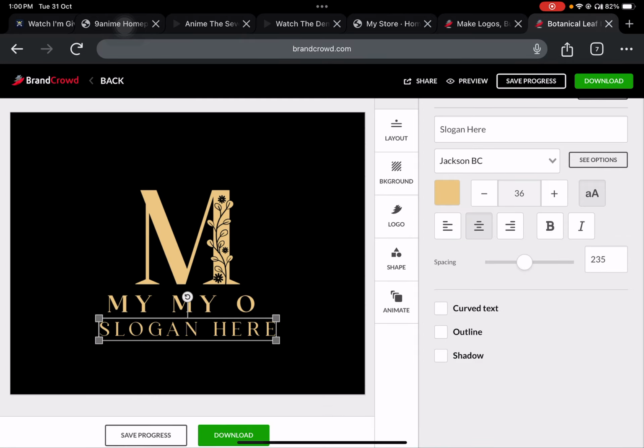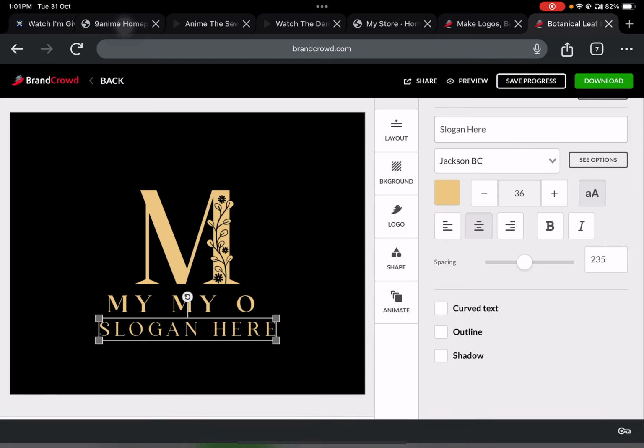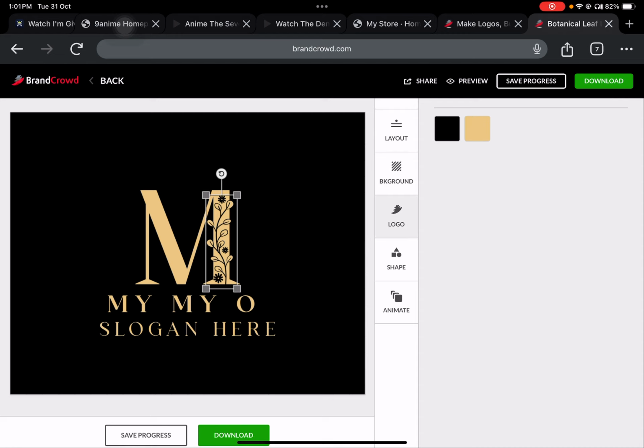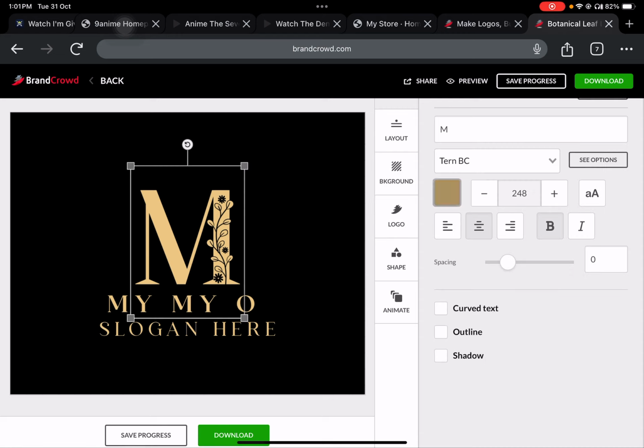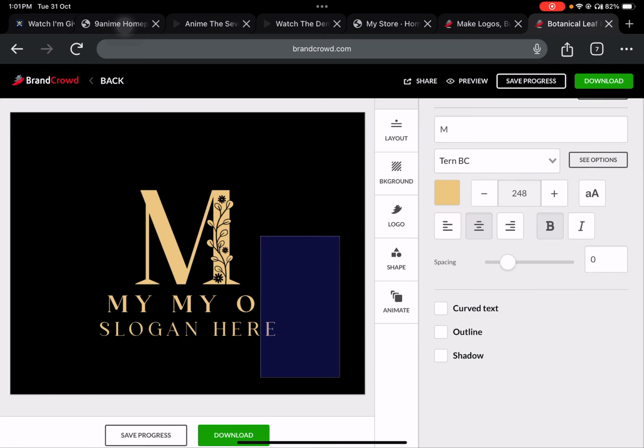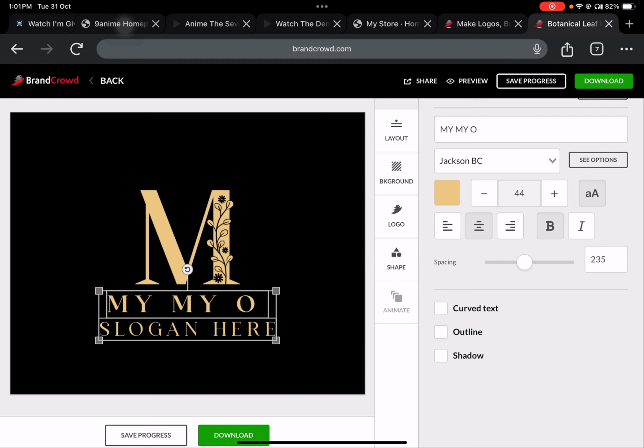Then the other one, storage, here. You can change the color. You can change the color to red and blue, everything. It is your choice. Then you can make it. Then you can download.